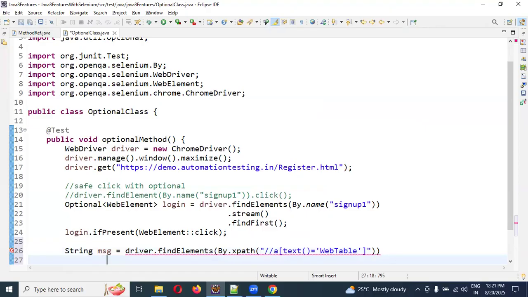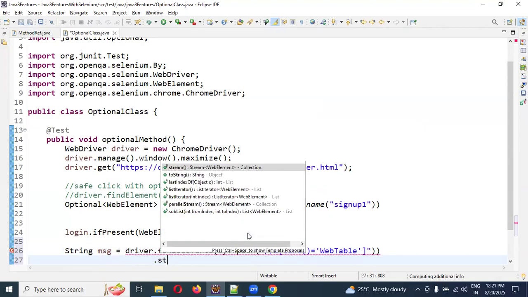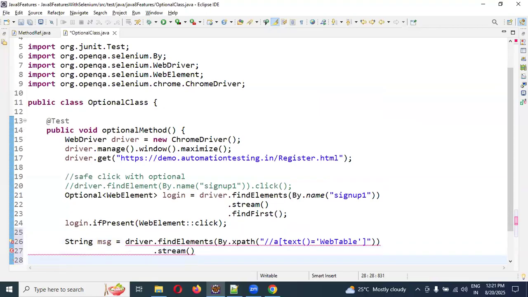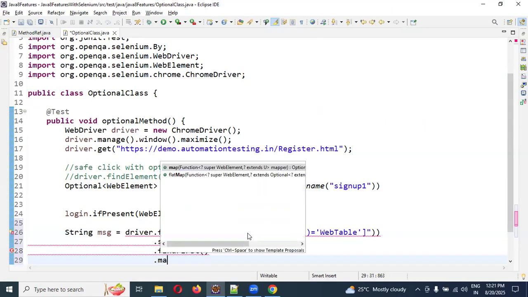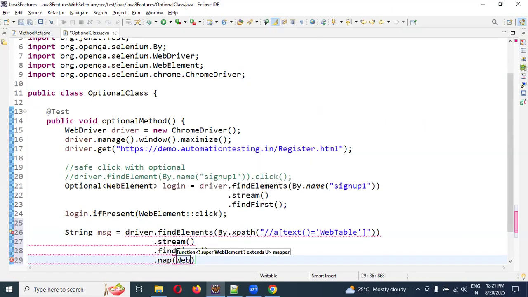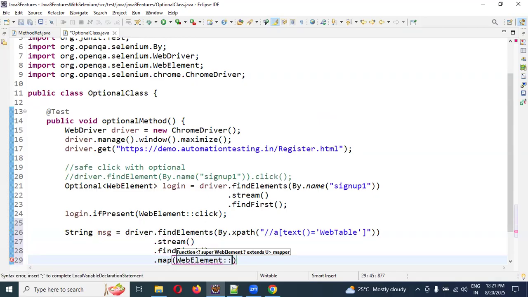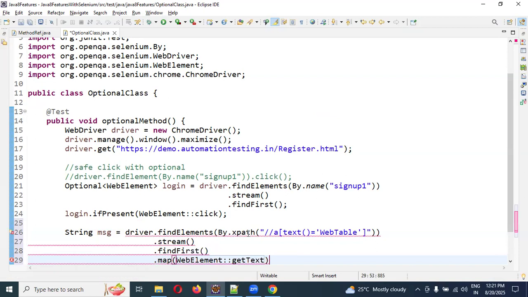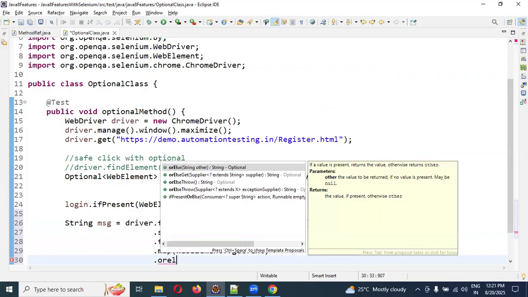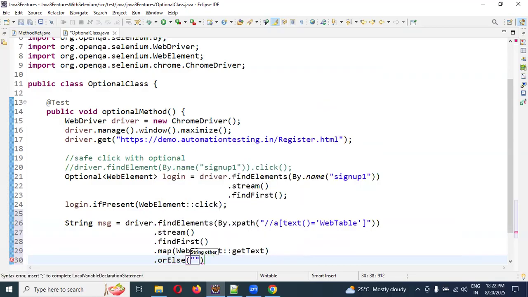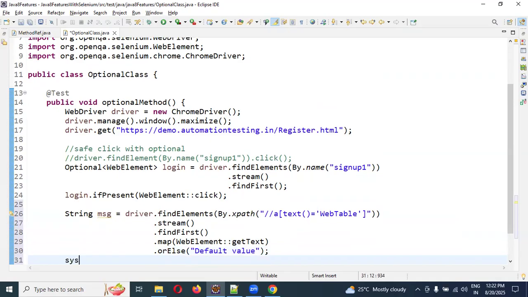Once I present it, here I need to use the stream API, and then I need to use findFirst. And then I need to use .map. In this map I'm going to use WebElement::getText. It will get the text of that. Once it is not present, else you can throw a default value. Anything you can pass, and I just passed a default value. And now I'm going to print this particular message.